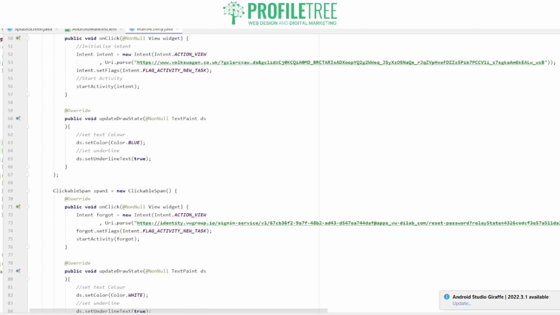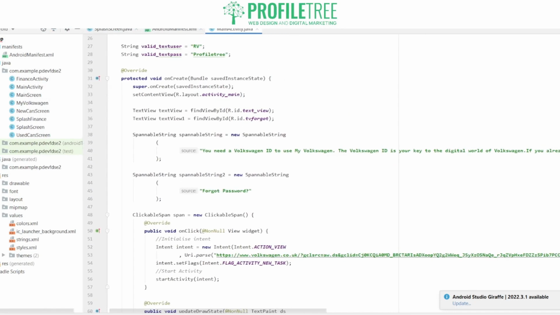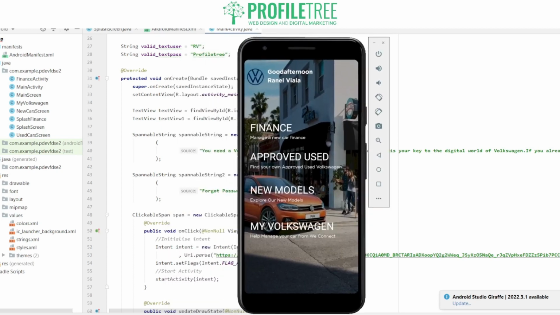And it contains a list of different pages, as you can see. So there's a financing area, main activity, main screen. So this is a project that I made a little while back, but I'll go ahead and demonstrate it anyway. So we'll run the app, and we should get a little mobile screen coming up. So we'll wait and see for that now. Okay, so this is how it looks. You can see that we've got a good afternoon here.